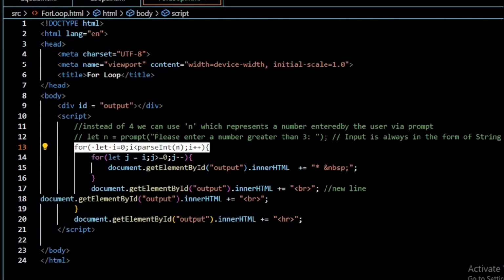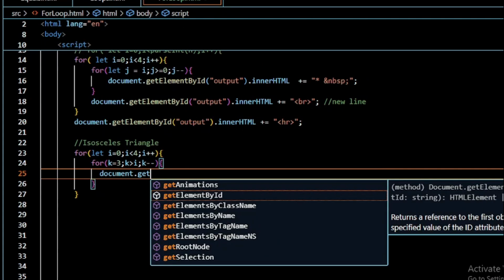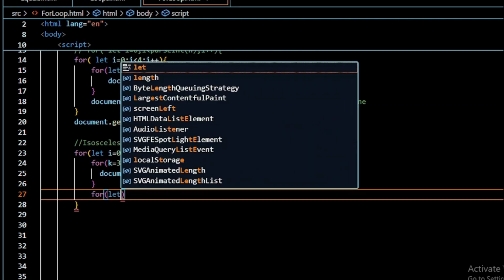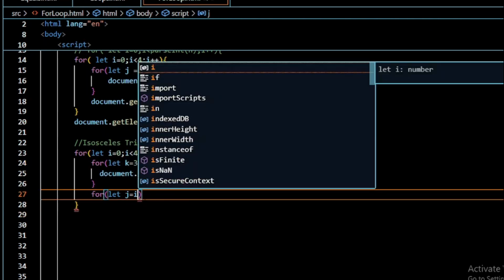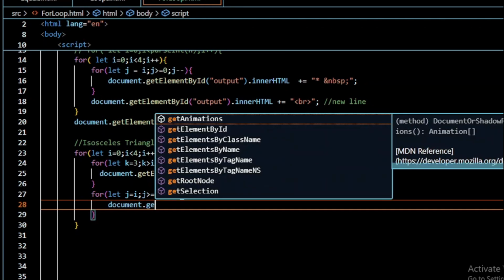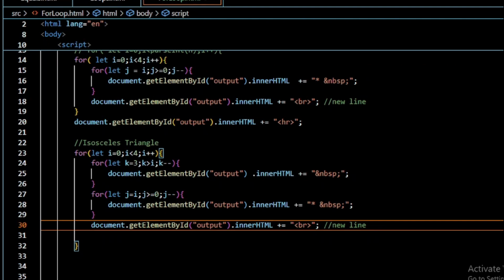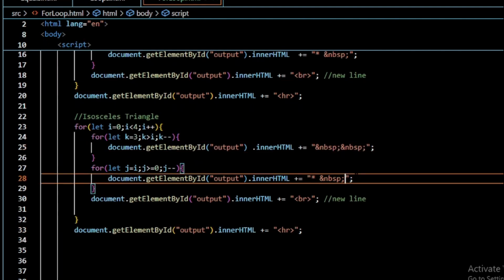See, okay, now let's go to the creation of isosceles triangle. Okay, so for that we just need to adjust the spacing. Okay, so for the space we are going to include another loop, having another variable k. See, it's a perfect isosceles triangle.